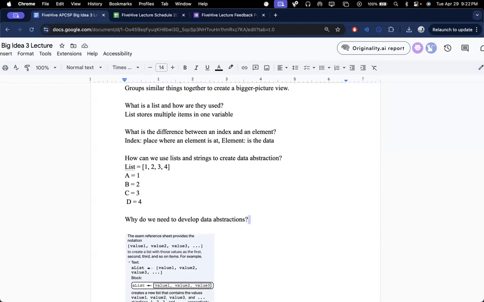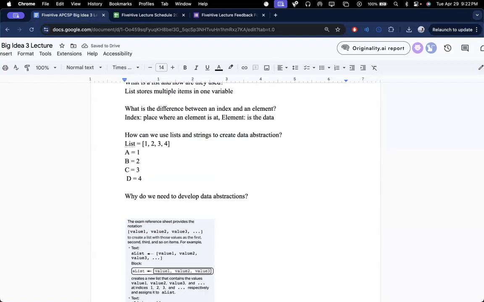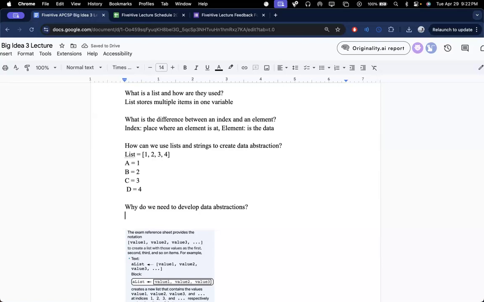So that answers this question: why do we need to develop data abstractions? Well, it's because we want less complexity, right?